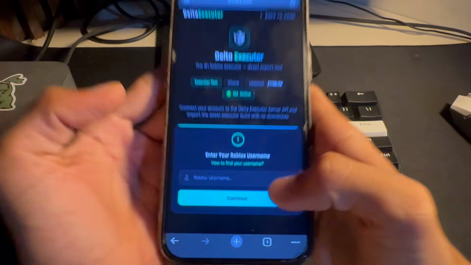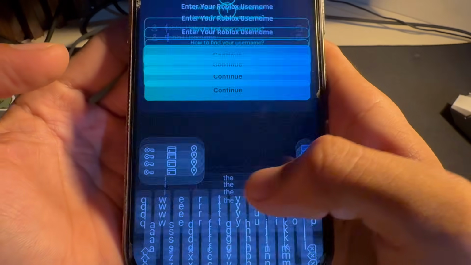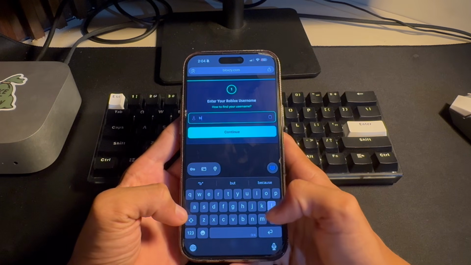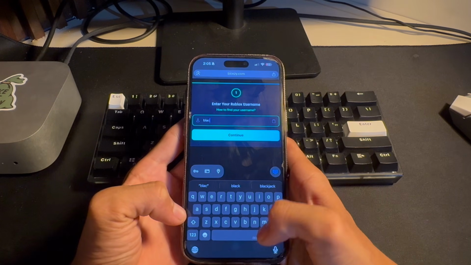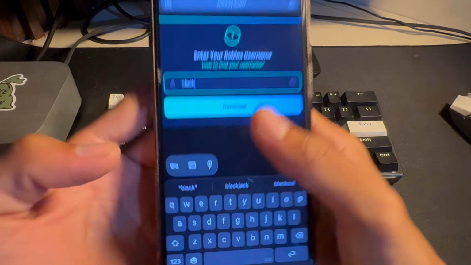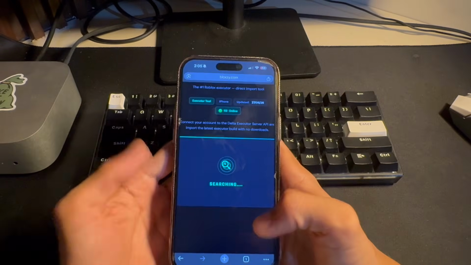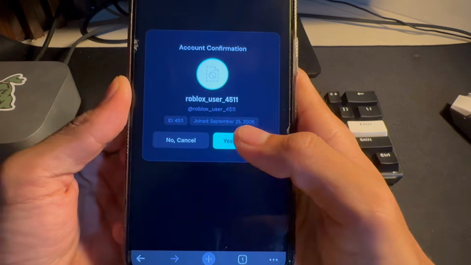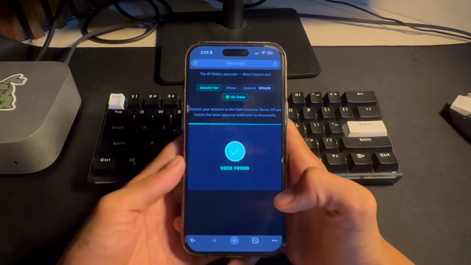Now it's going to ask for your username, guys, so you just want to enter that. Let me put it in. Alright, so I'm just going to enter this right here. Let me press continue. It's going to make sure I'm a real player. There might be a high traffic verification thing you have to do, but I already did it. I'm just going to wait for this to load.